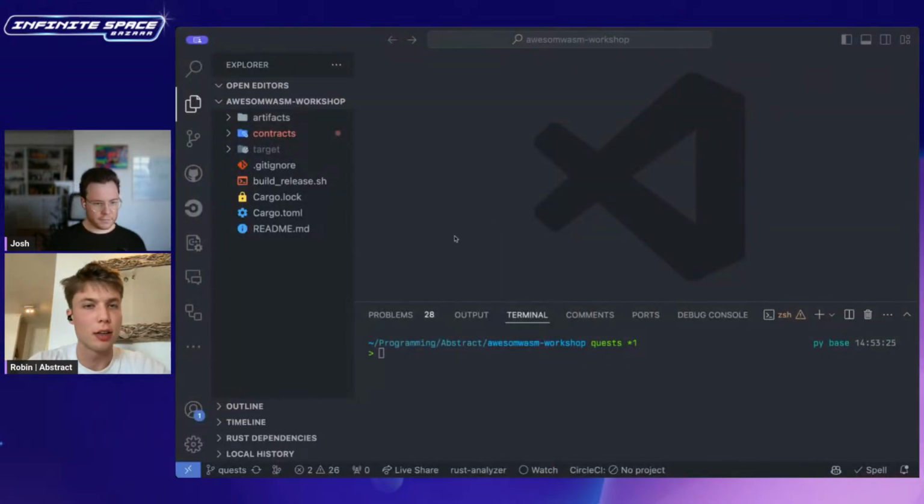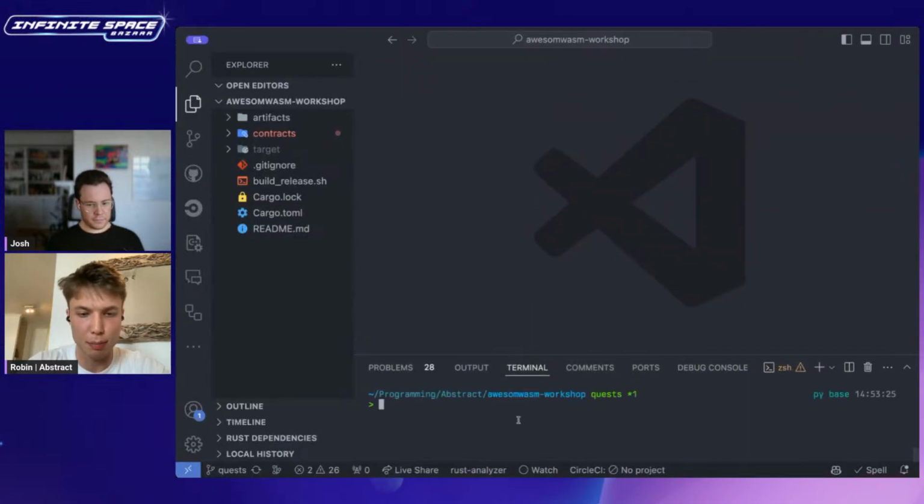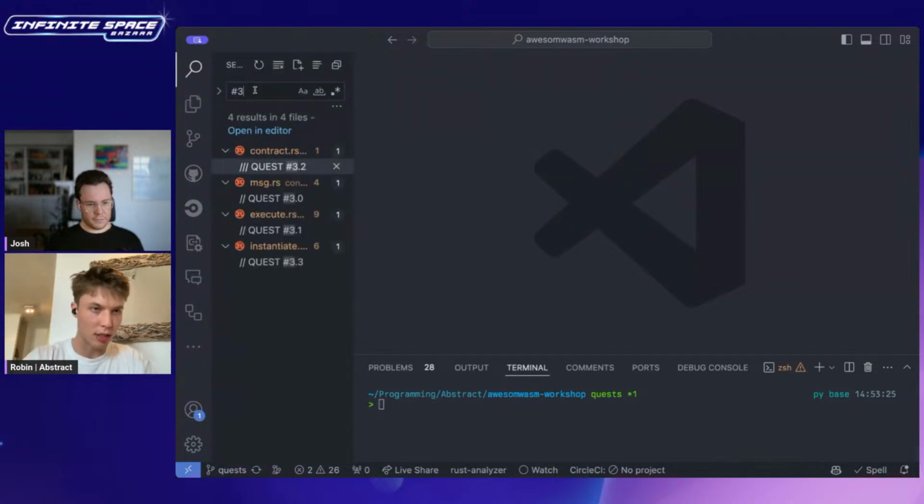Okay, cool. So if you've downloaded or cloned the repository, you should end up on here. It's called Awesome Workshop, but it's the workshop that we're going to be doing today. The main line is quests, and there is another branch called solutions. So you can check out solutions if you want to.